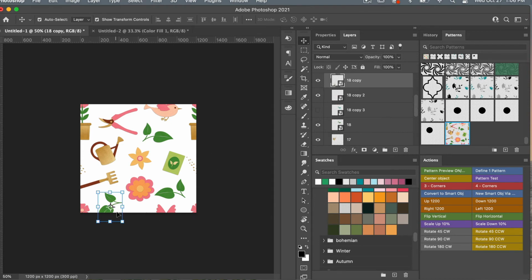So let's go and click on this bottom leaf here. We need it to be repeated to the top here. So going to our actions, we have one for up, down, right, and left. And so what this action will do, in this case we are going to use the up action, is it's going to duplicate our leaf and then move it up 1200 pixels, the size of our canvas. So we will do that also with our rake here.